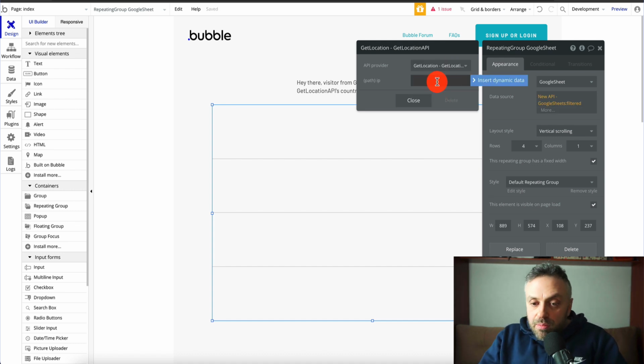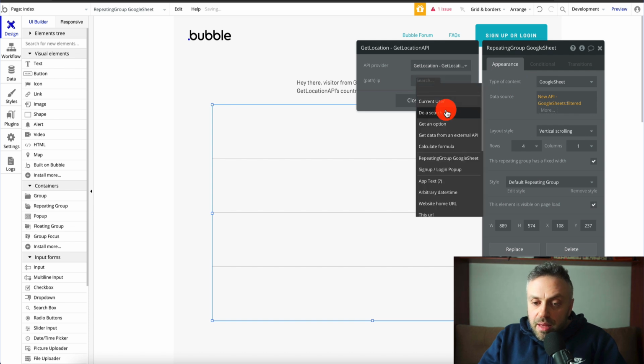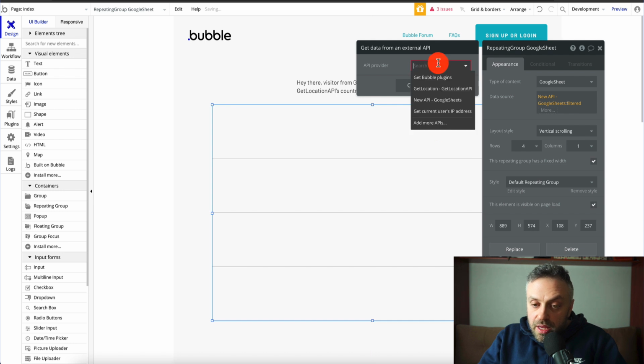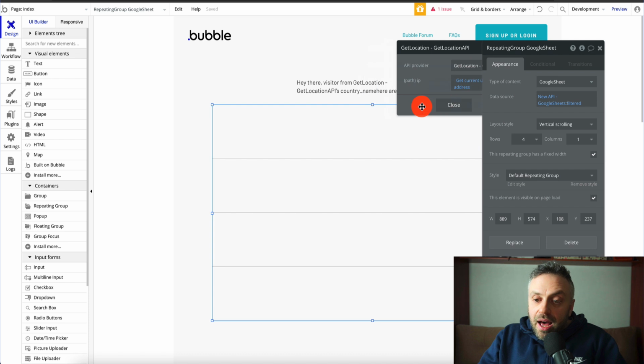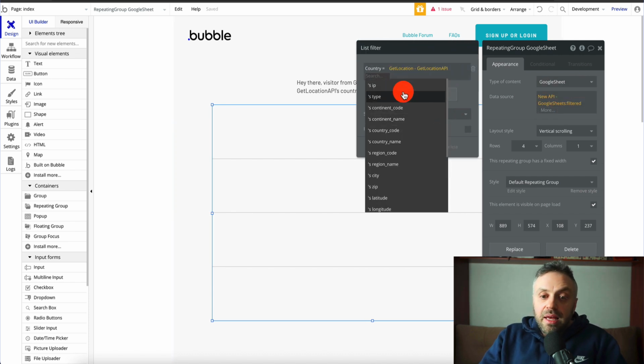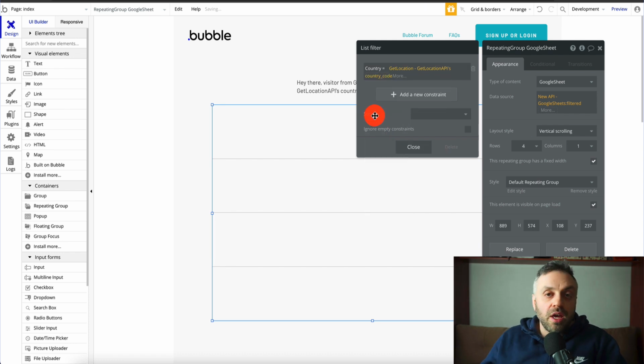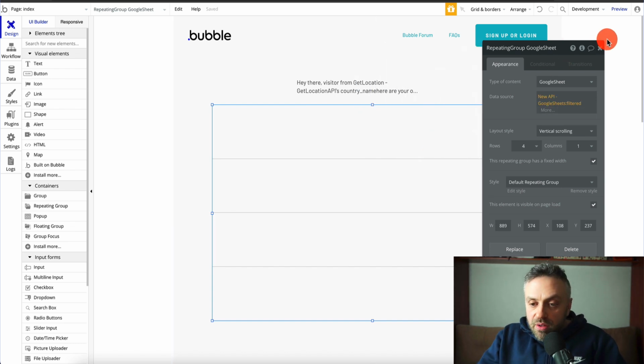We're going to delete my IP here. We're going to insert dynamic data, and this is going to be get data from an external API. I'm going to choose current user's IP address, and now we have the perfect filter where country equals their get location, and we are going to choose country code, because our offers are stored in country code. Now we have the filter set up.